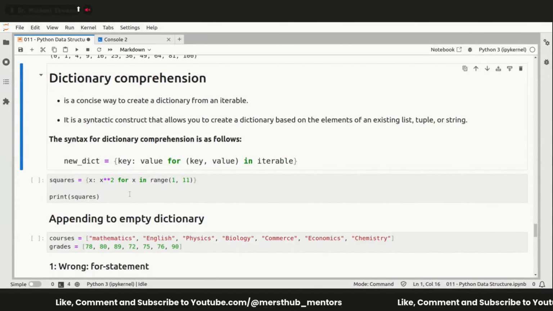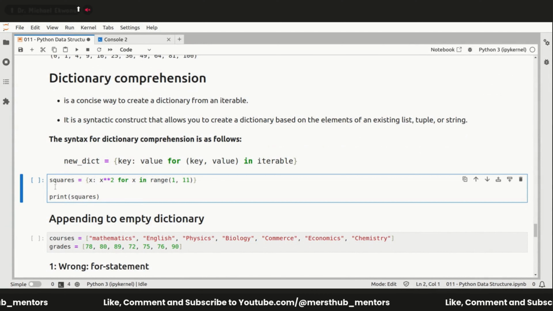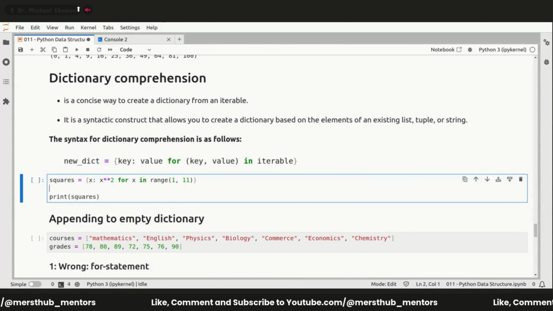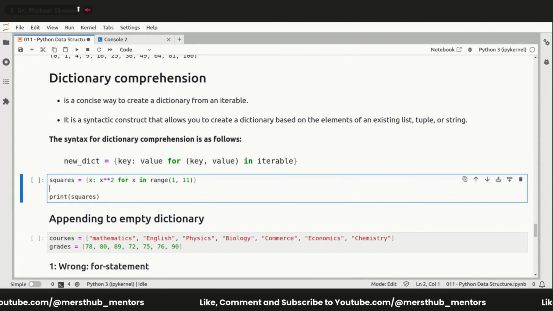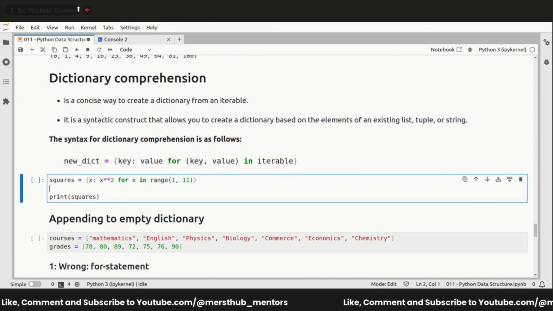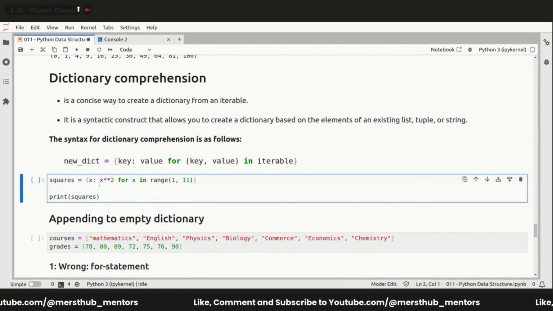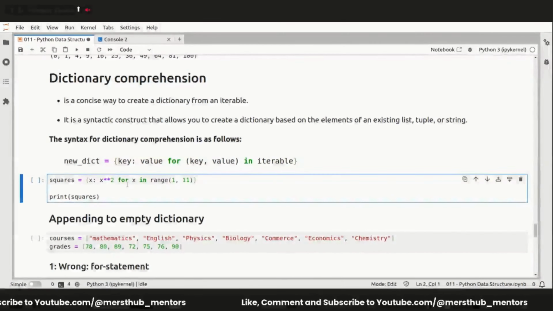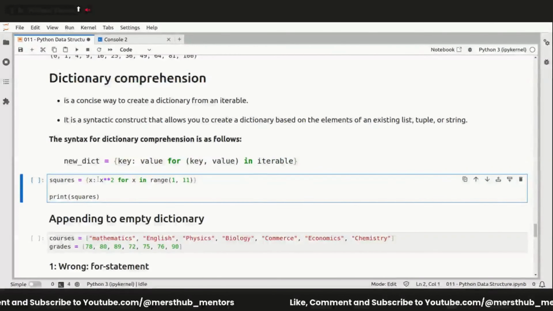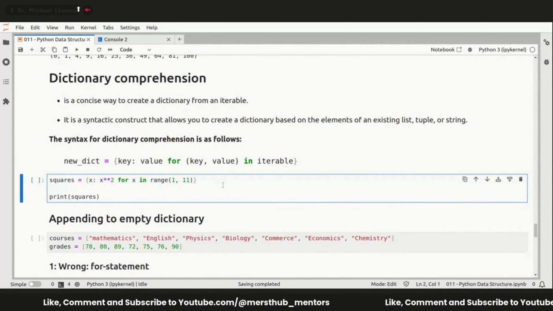Let's see an example of this. Here I want to create squares of numbers and map those squares to the number. In other words, if I have 1, what is its square? Map it as a key to the value of 1 squared. 2, map it to the value of 2 squared, like that. So here I have x: x squared, where the key is x, which is the item, and the value is x squared, for x in range 1 to 10.